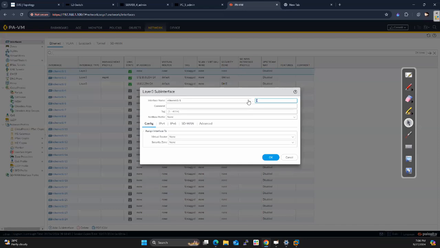But it is not that much recommended, because as a best practice, it is good to use the same number here, 10. This is the place where you need to put the correct VLAN tag. You must put VLAN 10 here.